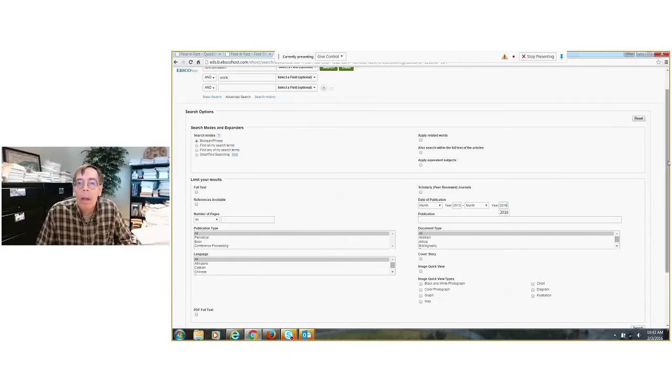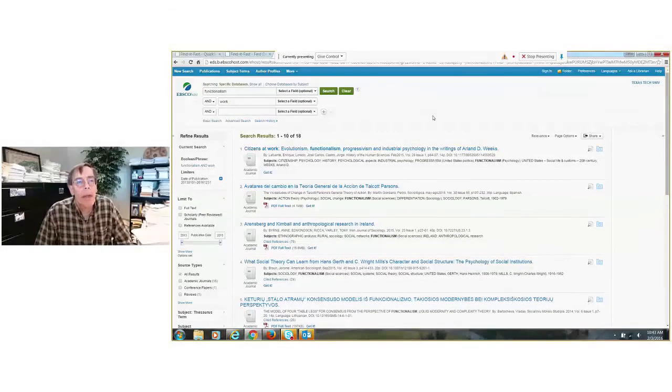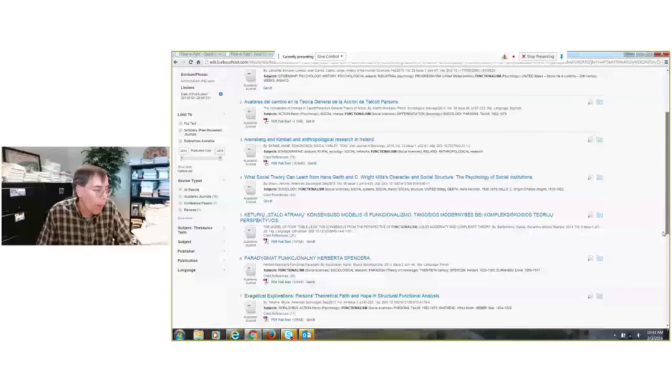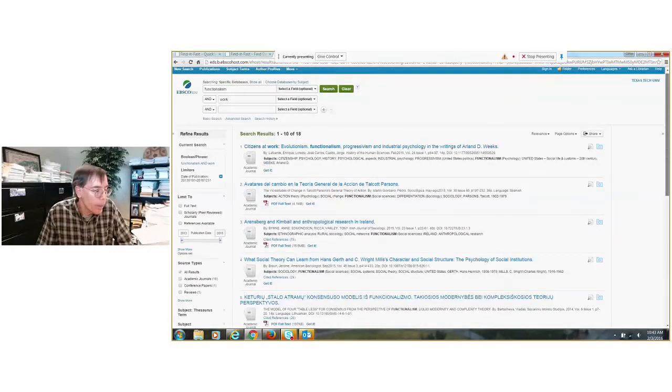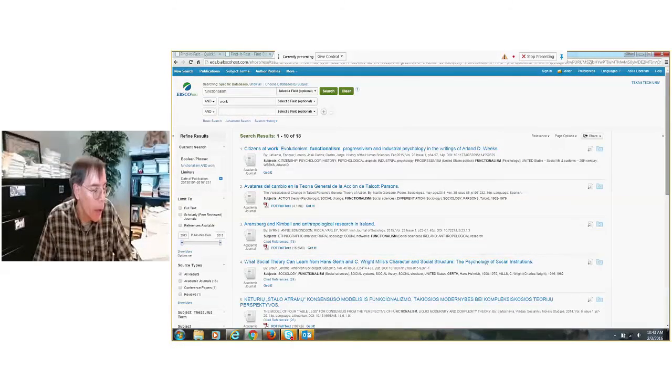And scroll back up, click on search, and now it's searching for research having to do with functionalism and work, but only published in the last 3 years, only since 2013. And notice that it's down to 18 articles that it's found, and all of these should have been published in the last 3 years.